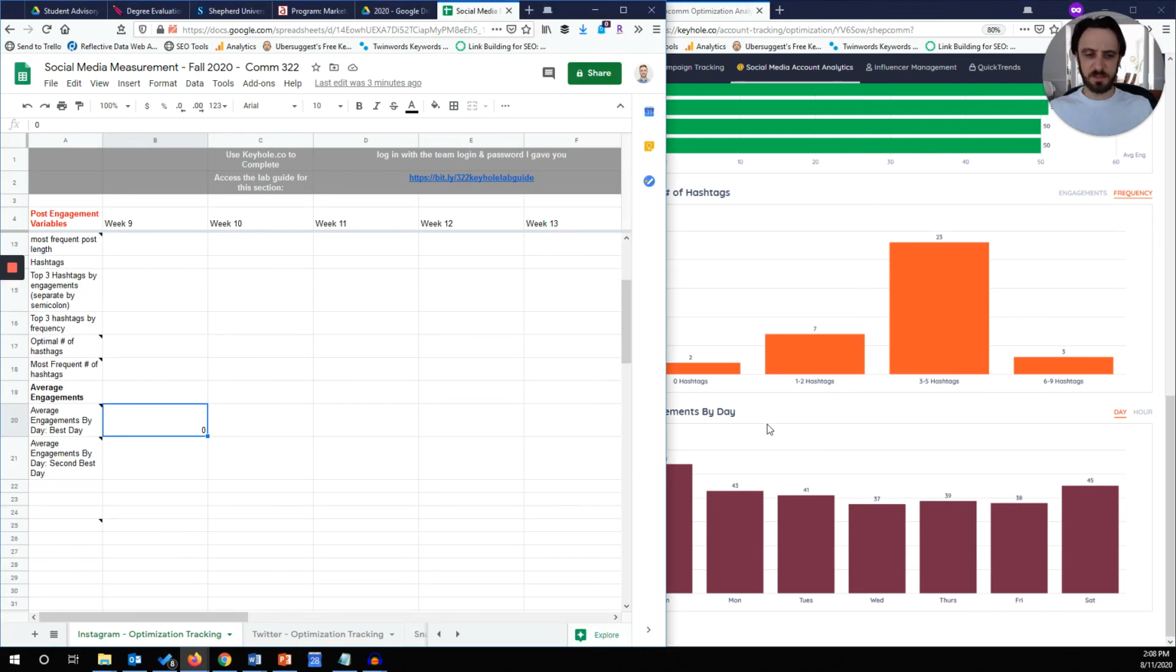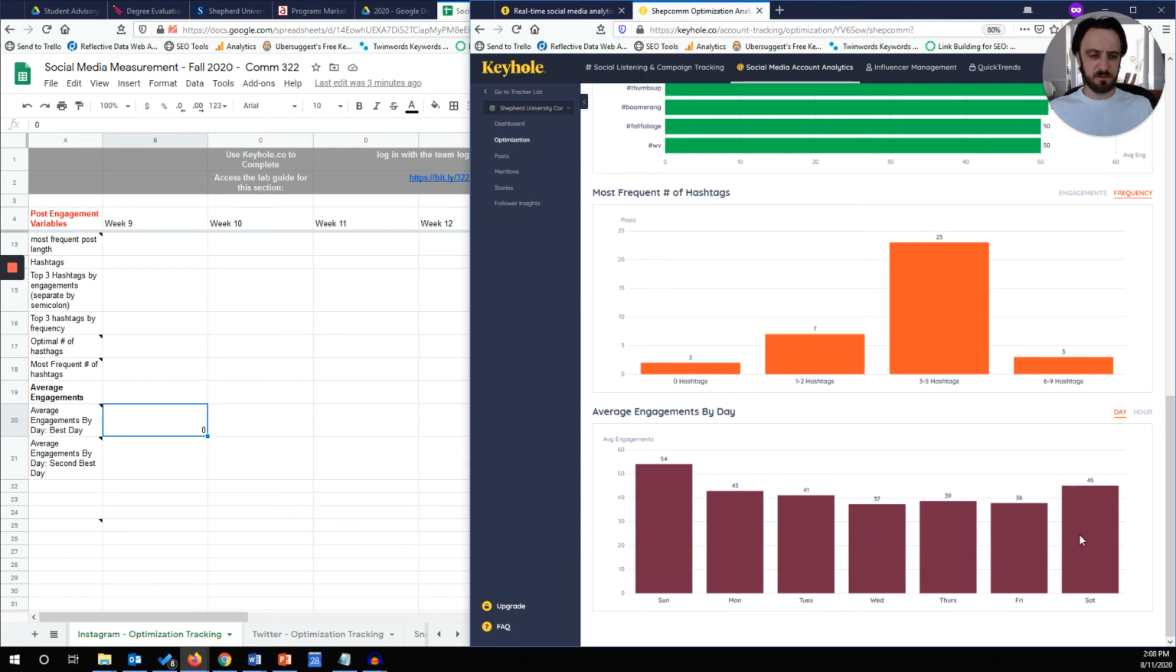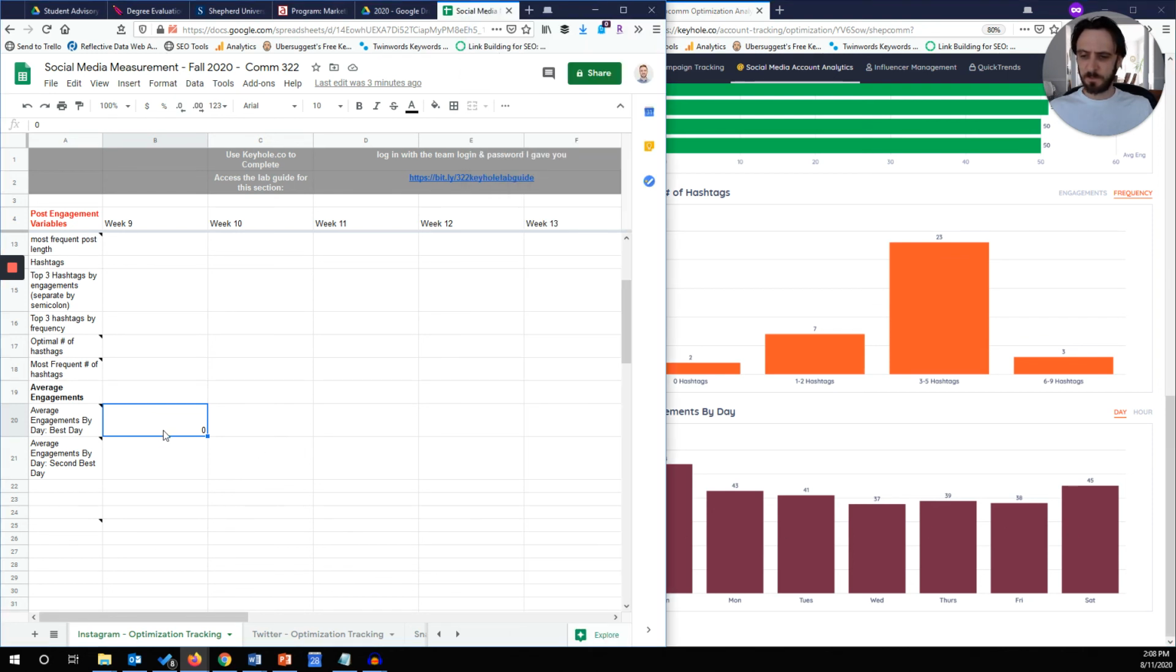Average engagements by day, it's going to be this more sort of maroon purplish bar chart that we have here. And we can see that Sunday is getting the most engagements. That sort of day of the week. The second best day, it looks like, is Saturday. So the weekends are performing the best for us. So for the best day, we'd put Sunday, and we would put Saturday. And again, I'm going to delete these.